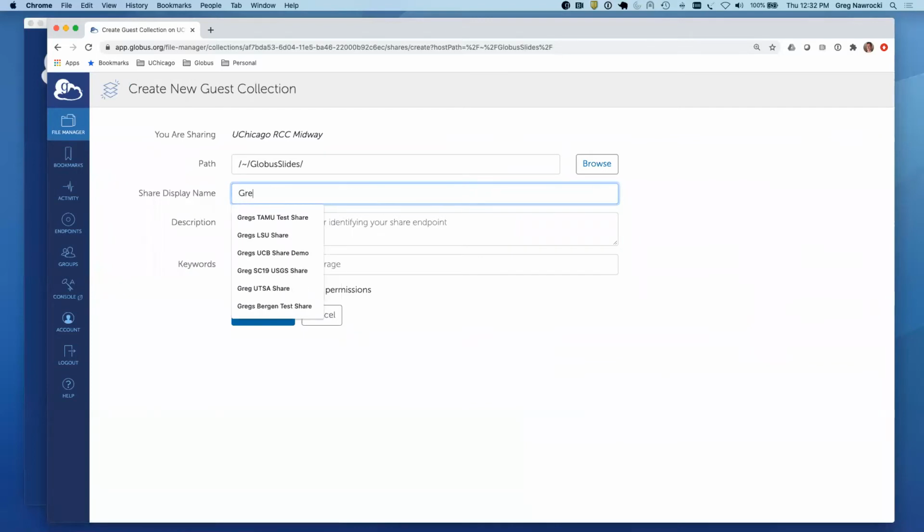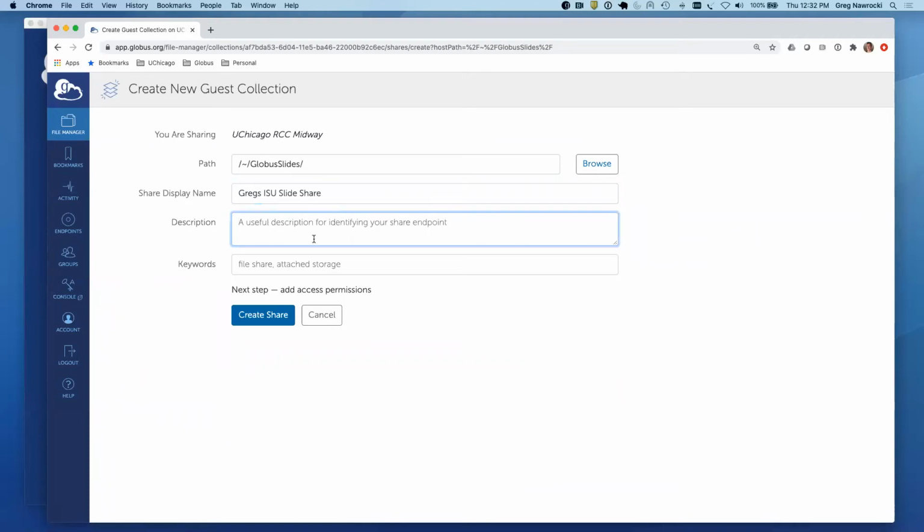And let's call this Greg's ISU slide share. And I can give it a description. I can give it keywords. The nice thing about doing that is if folks are searching on that endpoint, they're able to discover it very quickly, both by searching on the display name, words in the description, and also the keywords. I won't really add that here.